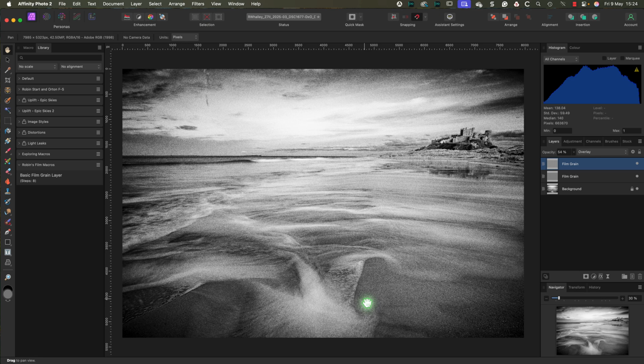Now, there's one final thing that we can do to this film grain layer. By using the blend ranges control, we can control how the grain is applied to different tones in the image. To understand how the blend ranges control works, watch this video next.